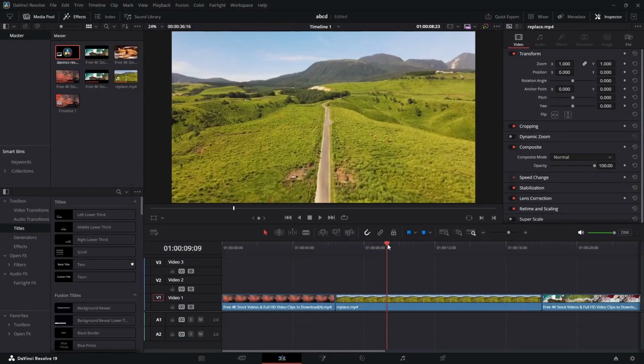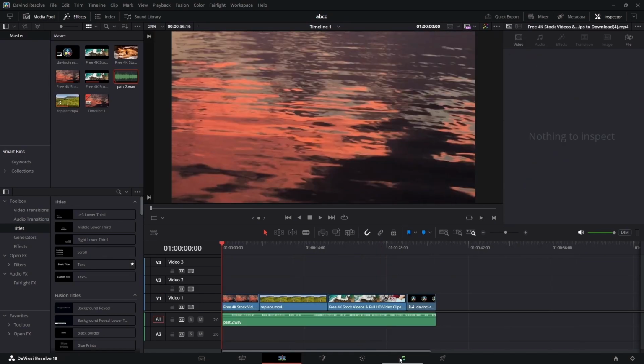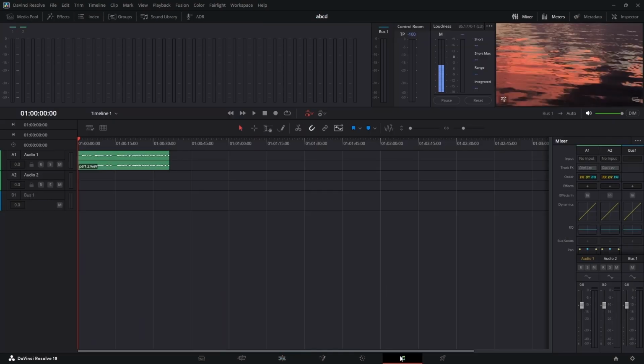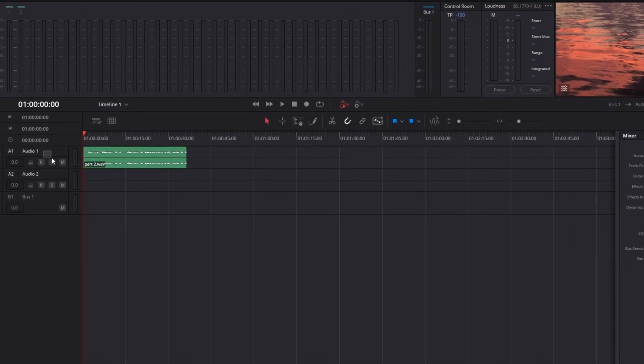And the next is the audio. Go to the audio page and you will see the audio. The good thing about this page is the waves. You can make the audio waves bigger so you can see it and easily select the gaps in the audio. First, click on the side and highlight the track, just like this.